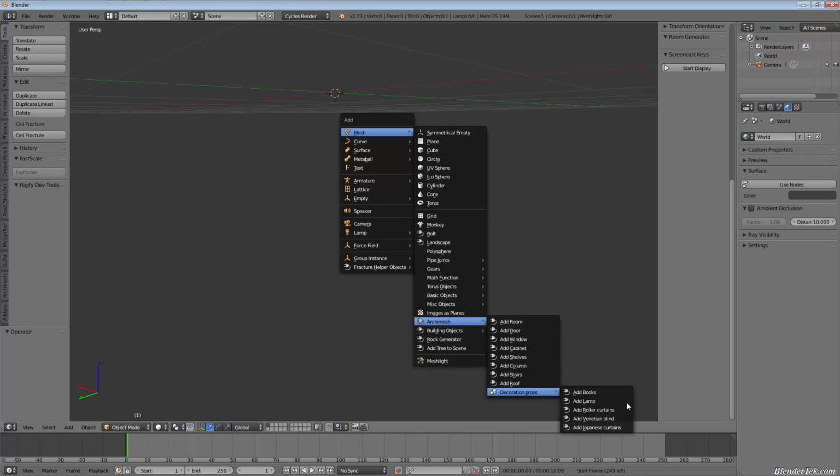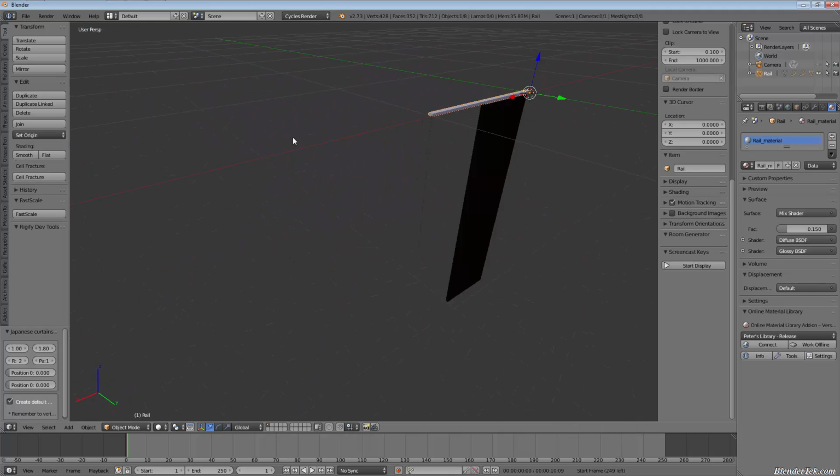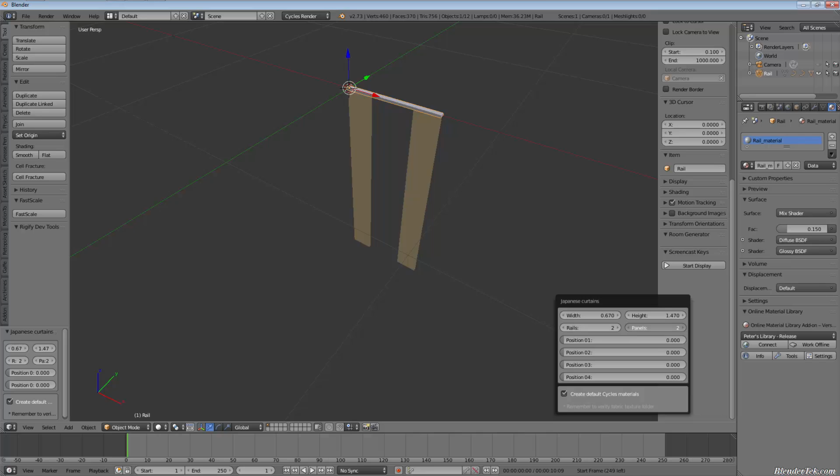And then you also have Japanese curtains. Now this used to crash Blender for me, so I don't really know how they work. I've actually never used them before because it always used to crash my Blender, but it seems like he's fixed it. So yeah, I'm really not accustomed to this. I really don't know how it works. So you can see how that works.